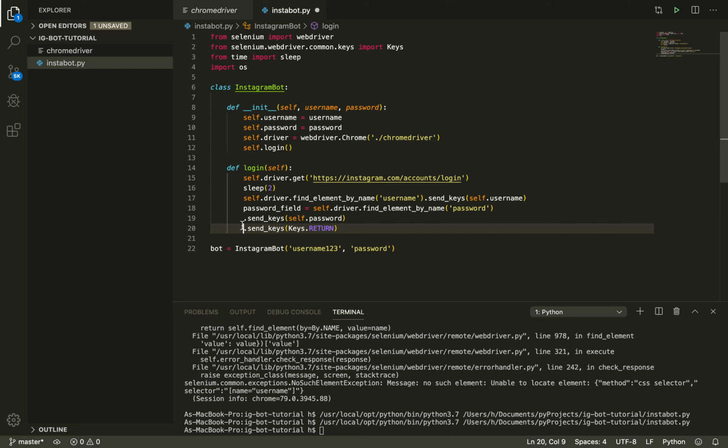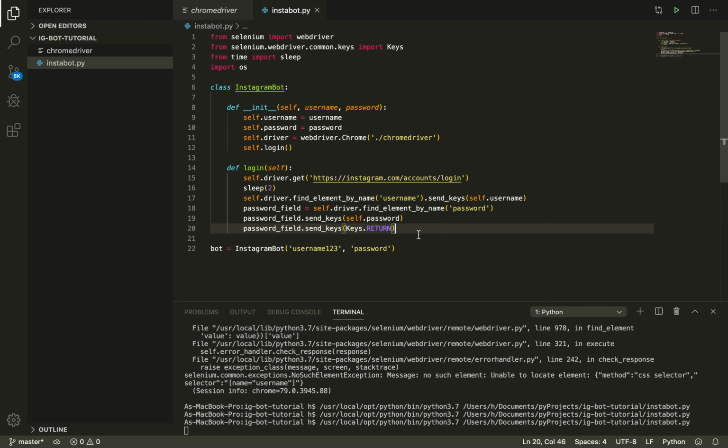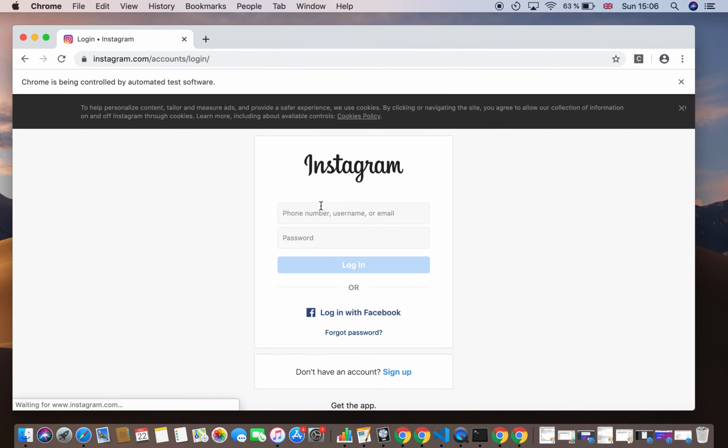Let's say password_field.send_keys to self.password. That should work. That should work as well. It just looks a lot nicer. There we go.